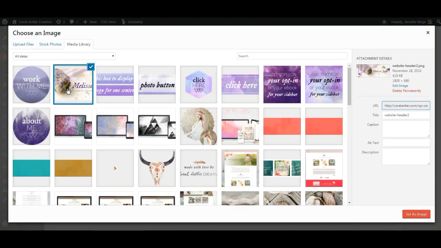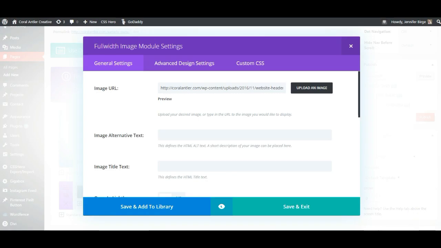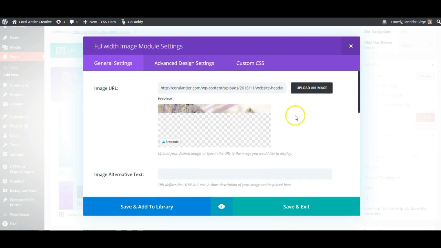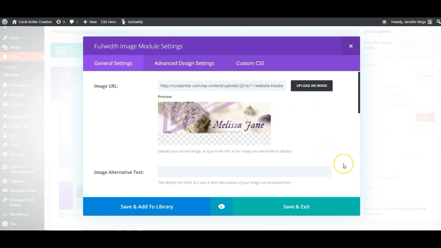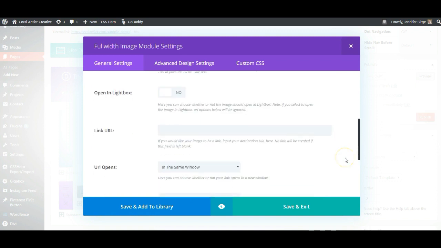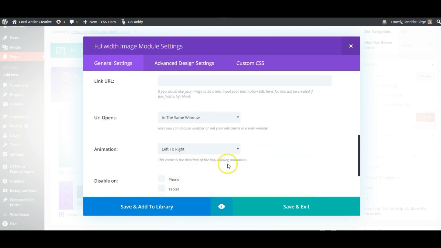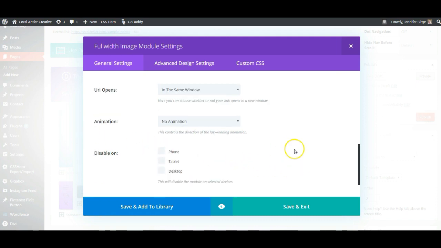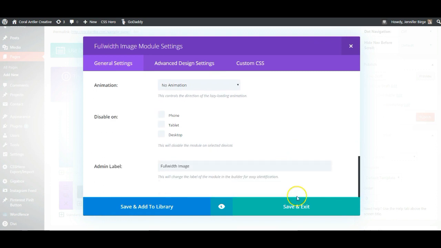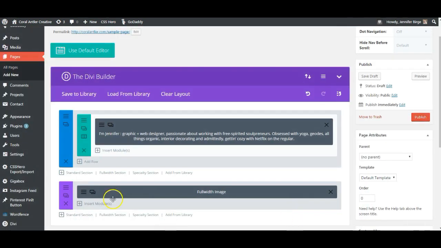Okay, so I'm going to click on the header image and click set as image, and it should come up with a preview down here. Sometimes it takes a minute to show up. Okay, and then I'm going to scroll down, and it gives you some options in here, and I'm going to make sure the animation is no animation so that it just comes up and it's not sliding in or doing anything funky. So then I'm just going to hit save.